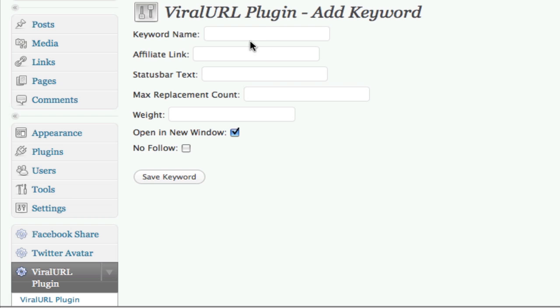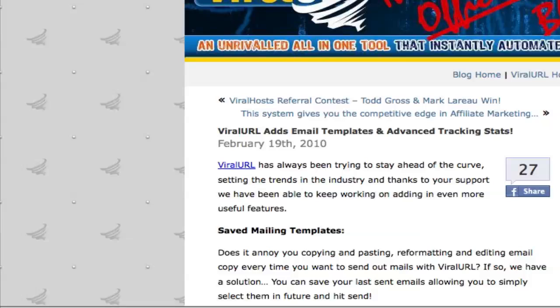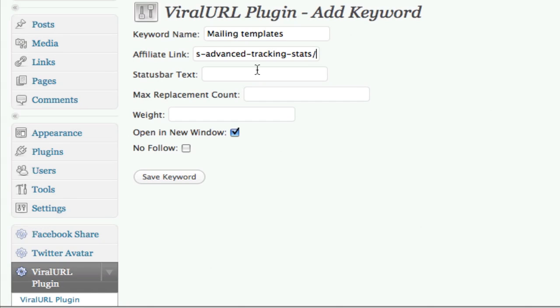Now remember, you can do this with every single keyword that you want, any term that you have an affiliate link for. So let's say that you have a blog about car insurance. You could put the keyword name car insurance, and then you'll link here to a car insurance site that you have or whatever. So let's just get this link that we want to link to. Okay, so that's our link there, and we're going to call it blog post about mailing templates. Okay, and we want to only replace two this time and save the keyword.